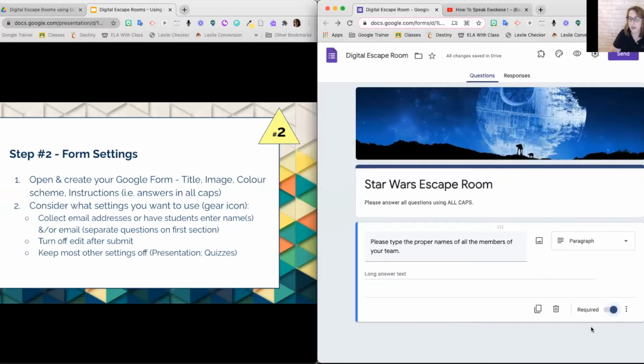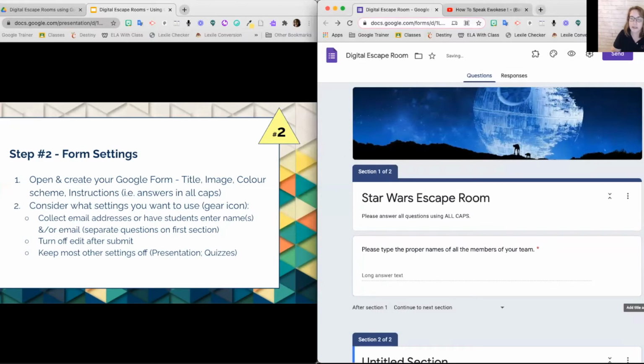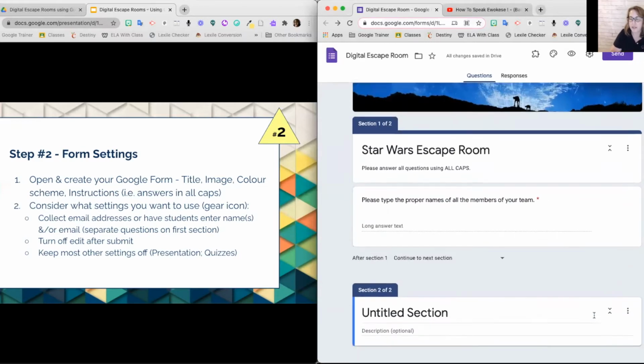Now, before we create our first room, we need to create the room, and we do that by creating a section. So there is, again, our toolbar. At the very bottom is the double bar. It looks kind of like an open equal sign. Hover over it. It says add section. We're going to click on that, and basically that's creating a new page within our escape room.